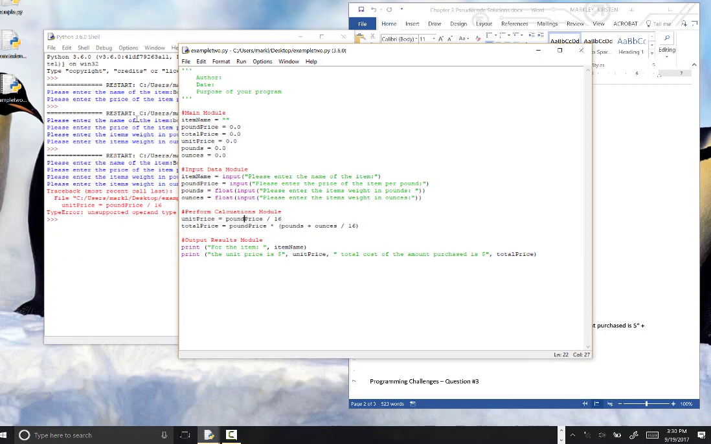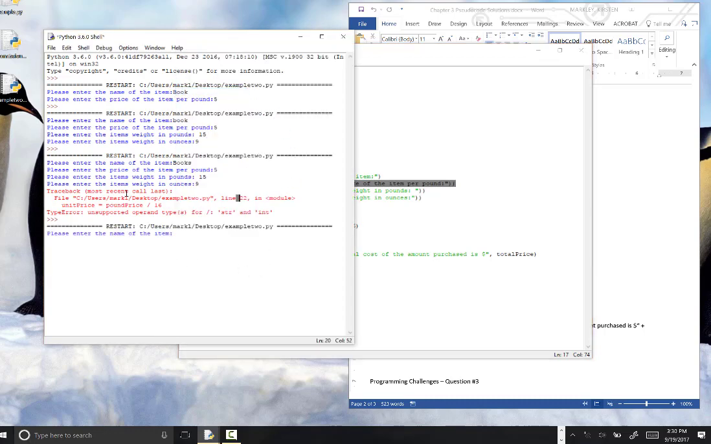So that means that pound price is a 0. Oh, sure enough, what happened? We said that pound price is a float, but we input it as a string. We didn't convert that to a float. Uh-oh. Okay. So let's convert that string to a float. There we go. And now we'll run it. Enter the name of your item. Book. Enter the price of the item per pound. $5 per pound. It's 15 pounds and 9 ounces, and sure enough, we got our code to work.